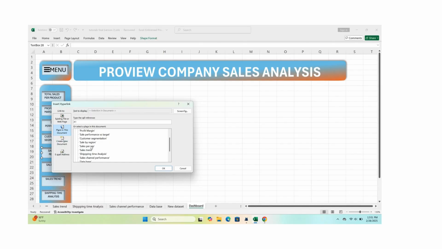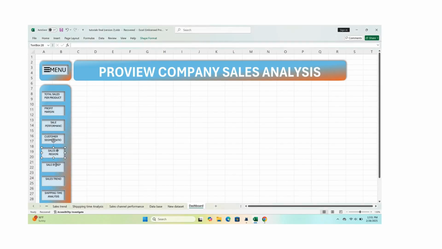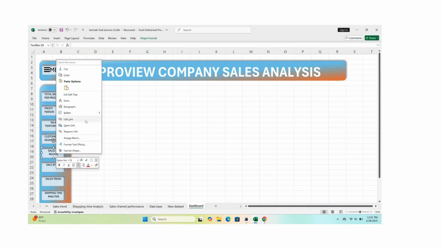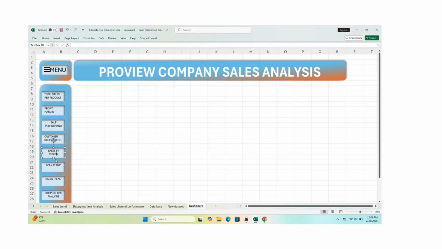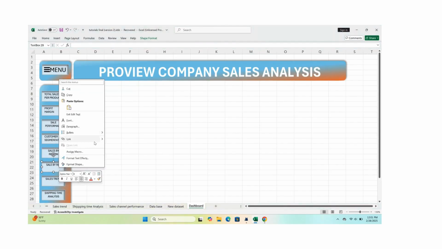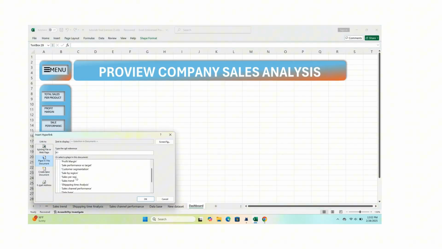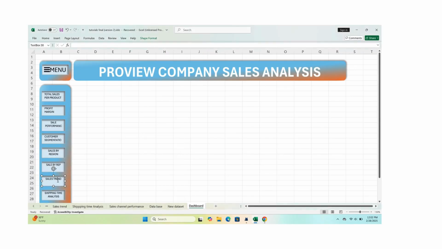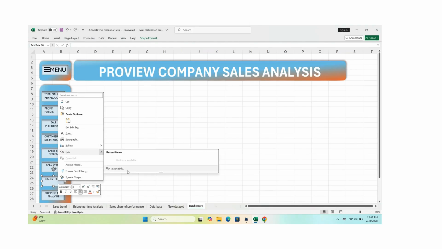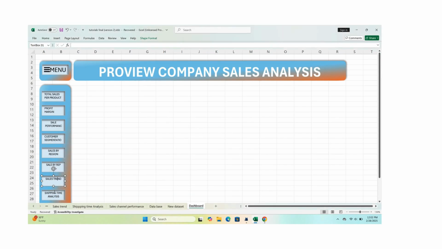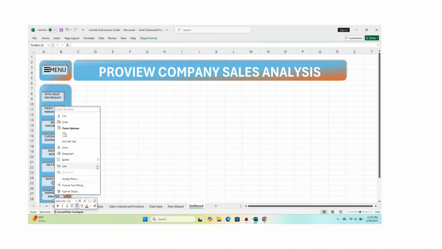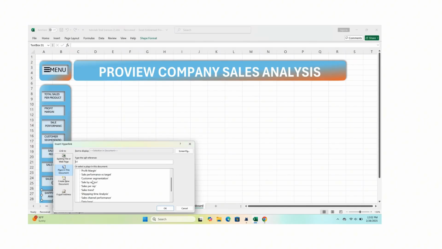Sales rep. Sales per rep. I think that was sales by region. I have to edit the link and change it to sales by region. So that's how to edit it. And this is the sales by rep. I'll link it to sales by rep. And the sales trend, also the same thing. So the last one is our shipping analysis, shipping time.